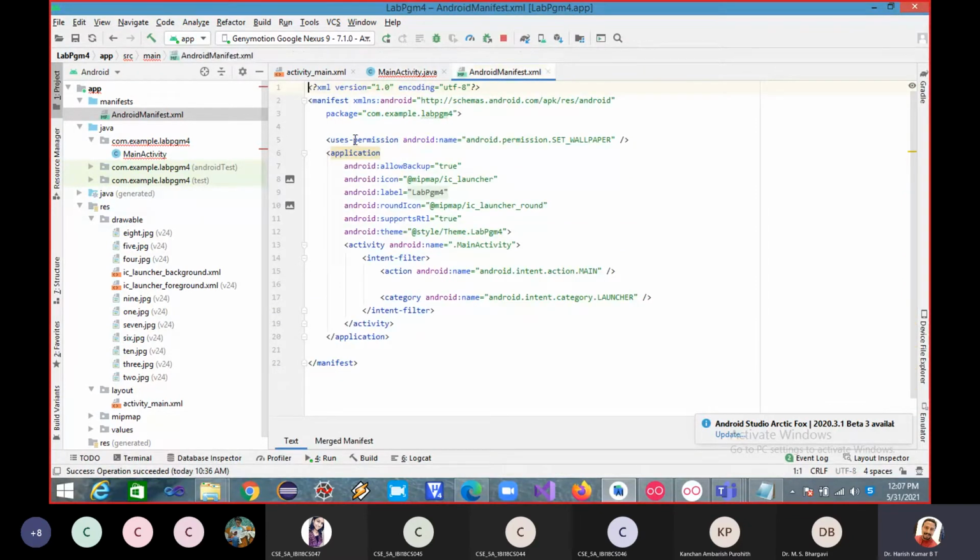So I come to Android, see uses-permission, Android. So this Android permission set wallpaper. You have to request the permission from the Android operating system to set the wallpaper, and all requests to the Android operating system have to be written using uses-permission. This I didn't write, so it was done automatically.